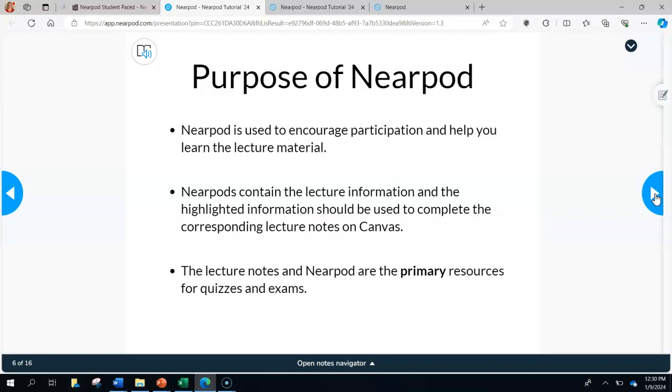As you're going through the Nearpods, you're going to notice that there are highlighted and often bolded words. Those are the words that you're going to fill in with the corresponding note packet. So that note packet or lecture packet or lecture notes or student worksheet, they're all the same thing, are going to be located within the Canvas site. If your course has a packet for sale in the bookstore that's for lecture, then it would also correspond with that. So some courses have that and others do not.